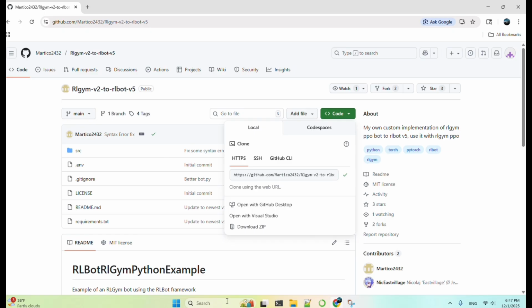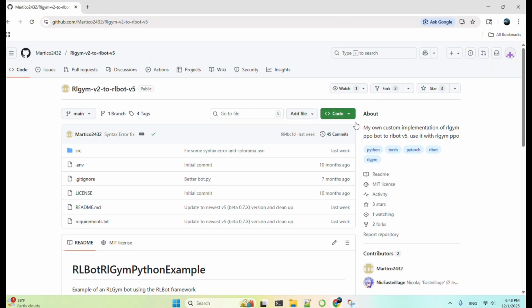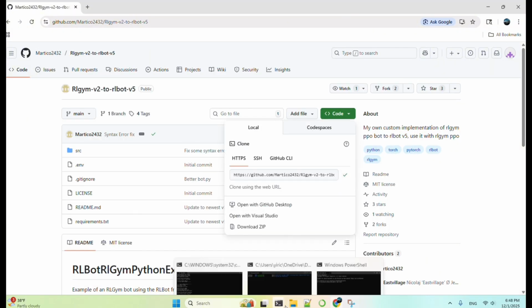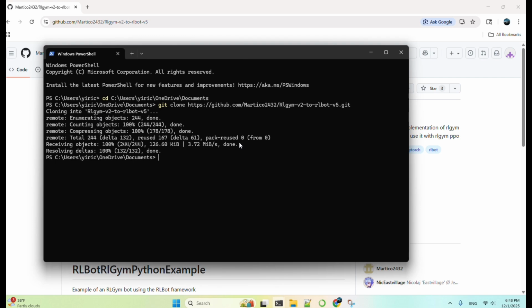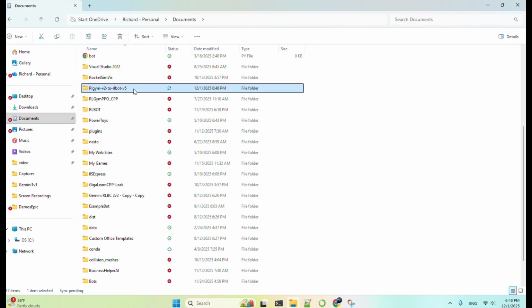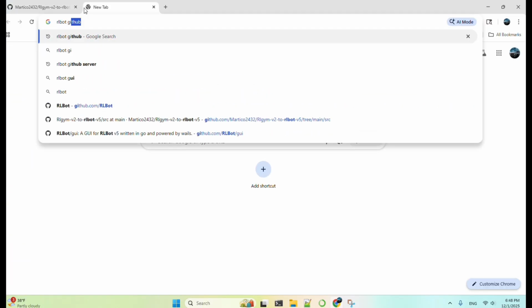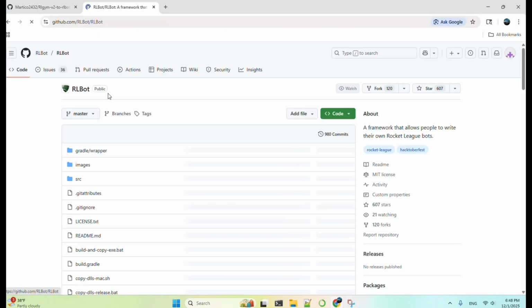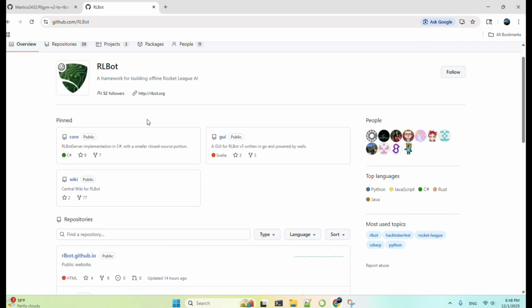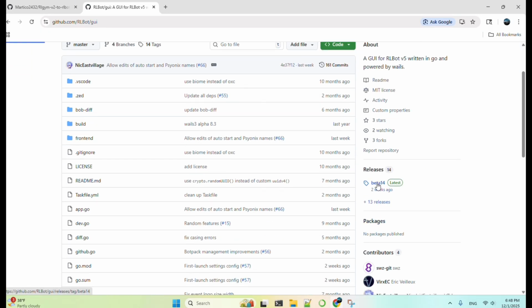It recently got updated by East, and just copy the link, and now I'll open terminal and update. Go to your files, and then just type git clone, and then do what I'm showing on the screen. Alright, and now you're in your documents folder, and then this thing should pop up, RGym V2 to RLBot V5, and then search up RLBot GitHub and click on this.